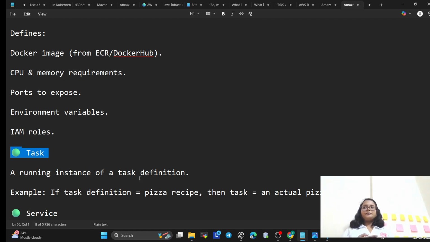Taking a real-time scenario, you have ordered: I need one chow soup, I need Szechuan rice, I need dosa, idli, sambar, chutney, and all these things. Giving your instructions, whatever dish the chef places on your table, that is the task. So if the task definition is the pizza recipe, then the task is the actual pizza. You understand.